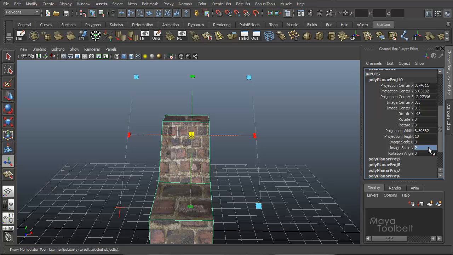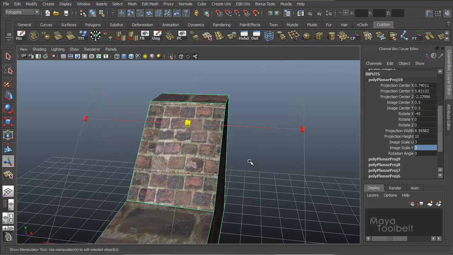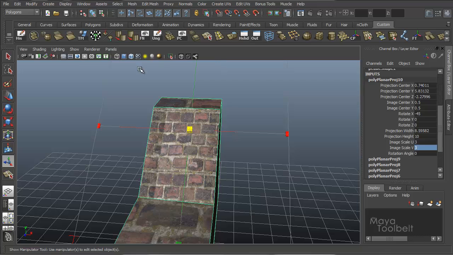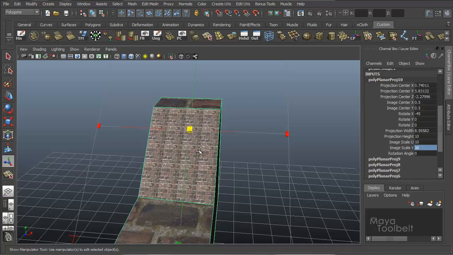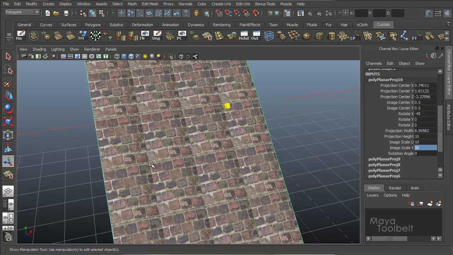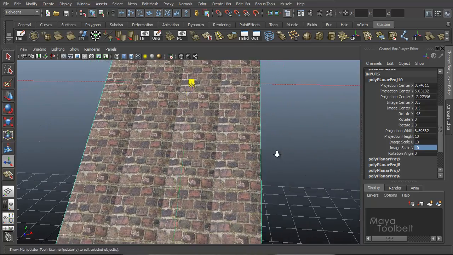So if I do 3 and 3, you can see how the bricks are getting smaller because it's tiling that texture tighter within that projection boundary. You go to 10 and 10. So now it's really tight, and you can see the tiling effect happening because this texture doesn't exactly tile that well.